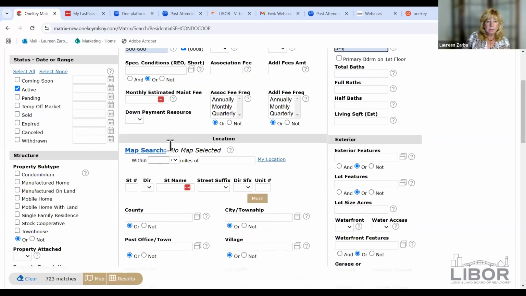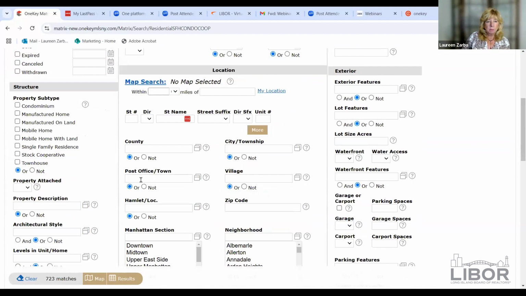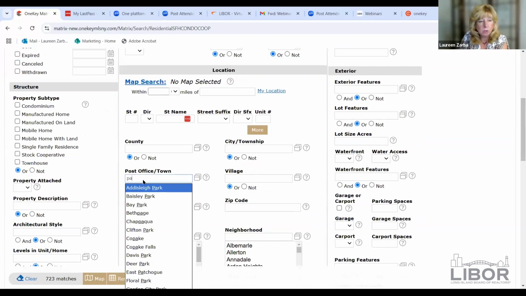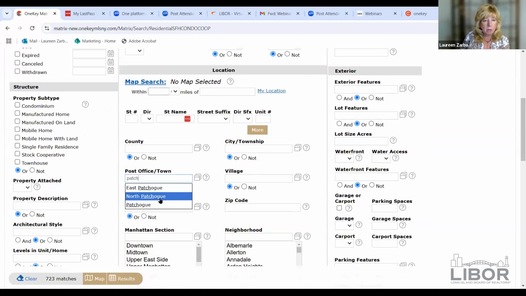Here's my price, and I just throw in Patchogue because I always use Patchogue. That's where I grew up, Patchogue.